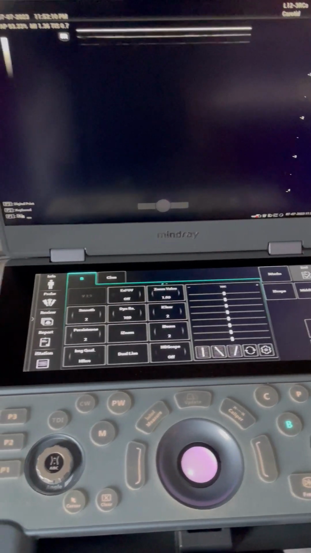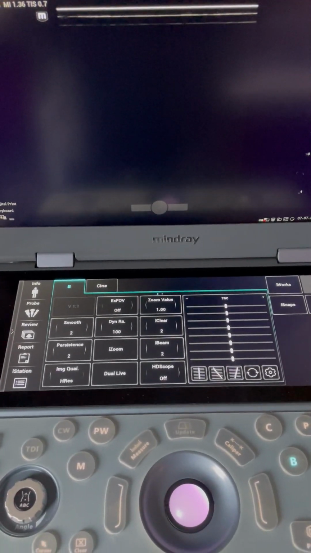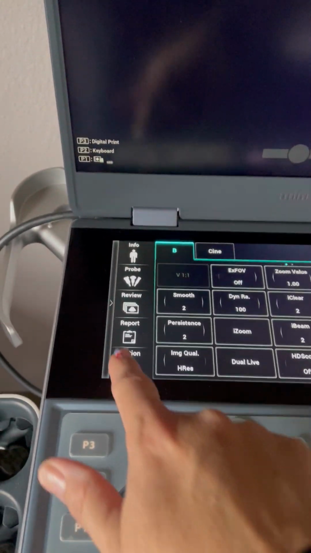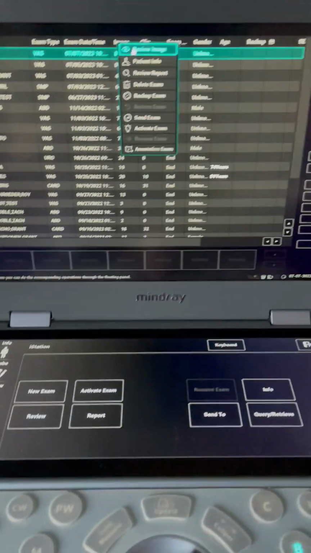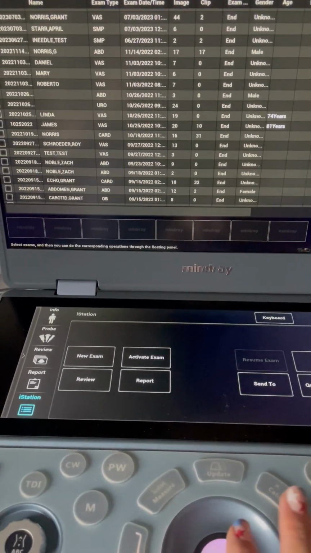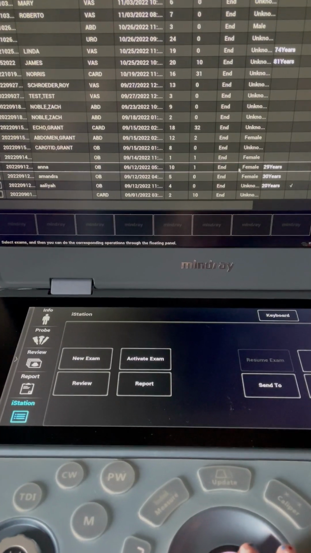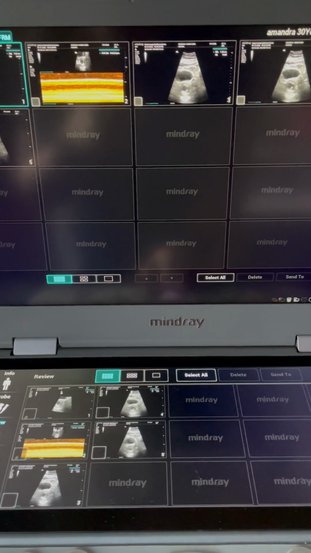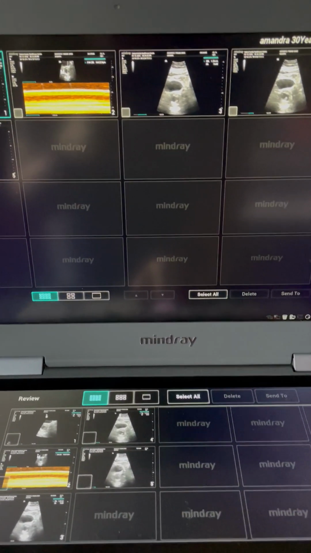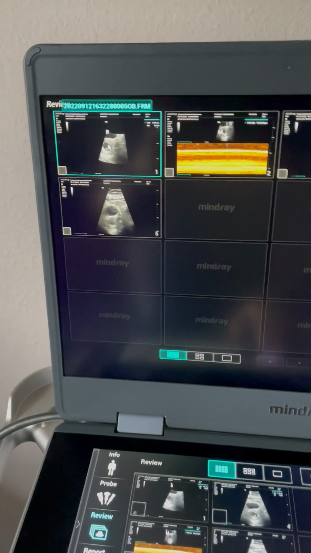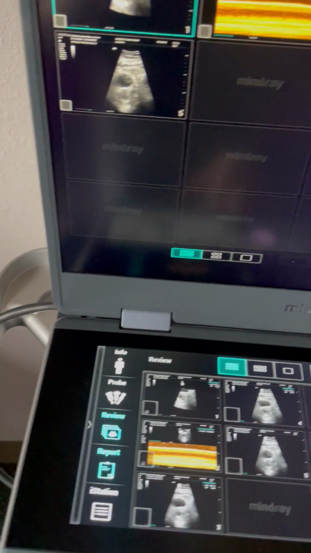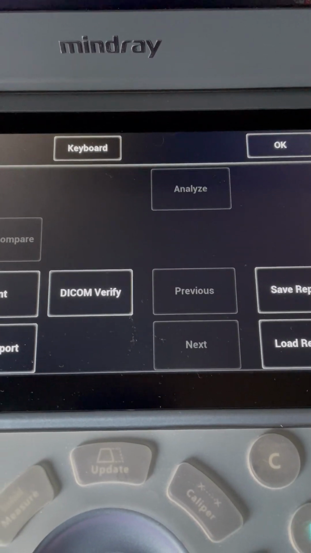Okay, I think I've got this figured out where you don't have to reactivate the exam. Basically, I'll show you if I go into iStation and I choose an exam. This one was done, let's see, a while ago, almost a year ago. So it's been a while. So basically, you'll see that if I go to report, my analyze button is not available.